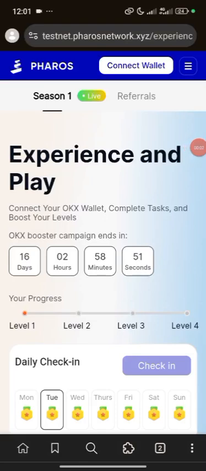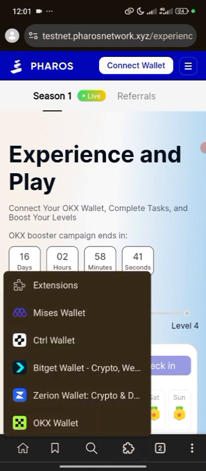In today's video, I'm going to be walking you through how to get started with Pharos Testnet. So the first thing you need to do, to make use of MESIS browser for this testnet, you need to install some extensions. So when you click on this pause button, in your case, you're not going to be having BitGet, Zerion or OKX. You're just going to be having the first two because those come default with MESIS.